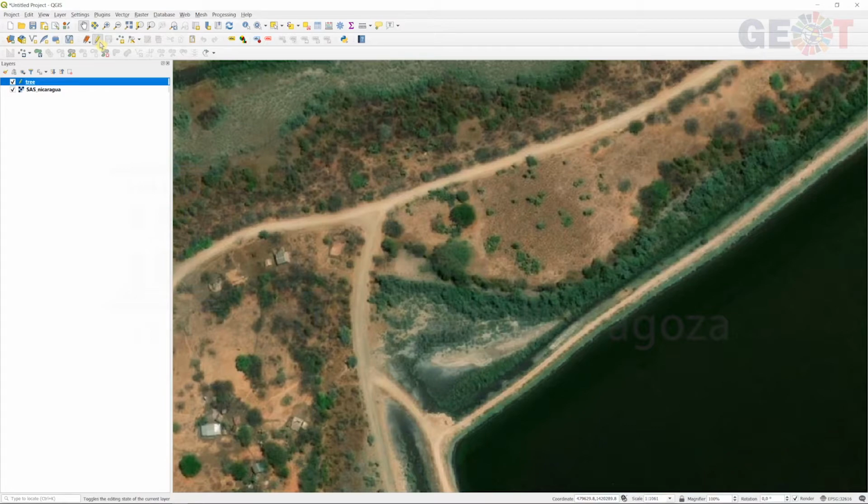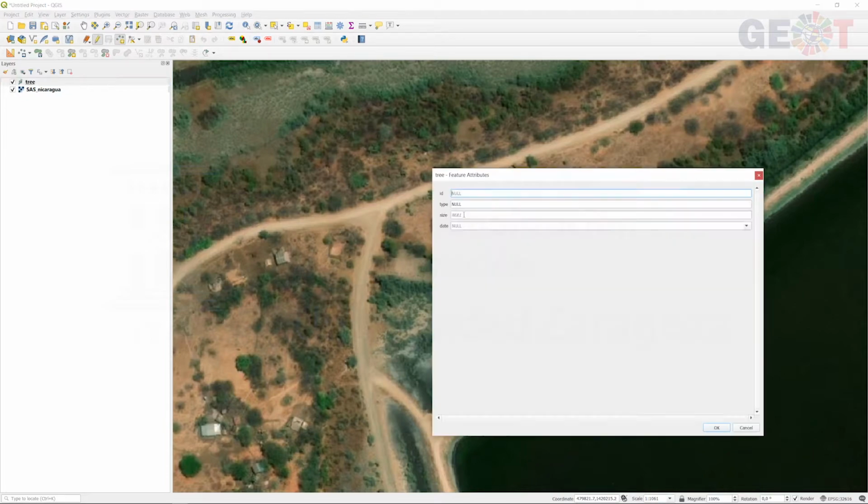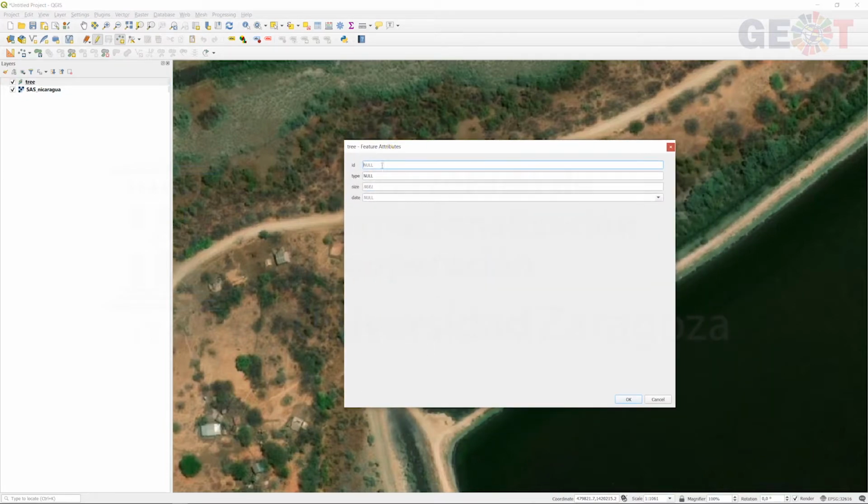Two icons to the right, we find an Add Point Feature button. We activate this tool and look for the location of a tree. We click on its position and the form of its attributes appears. We fill in its identification number ID, which we can also skip, as these fields are not mandatory. We describe the item as a large tree.